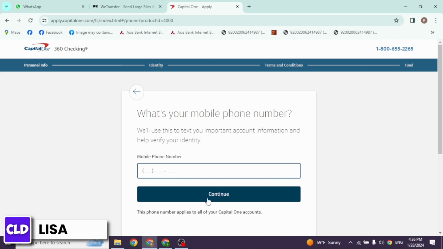And on the next page, you have to go through the terms and conditions of the bank and click on accept. And finally, you have to fill up the fund. You have to go through all the process and complete it. With that, your account will be created.